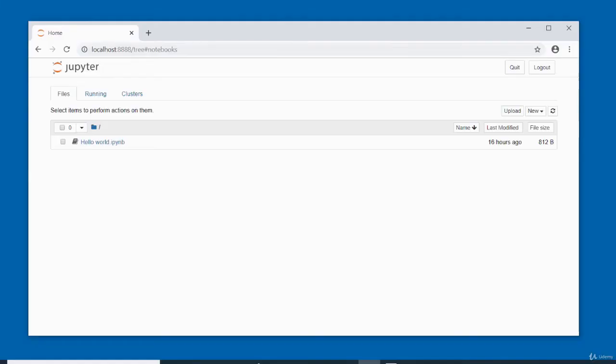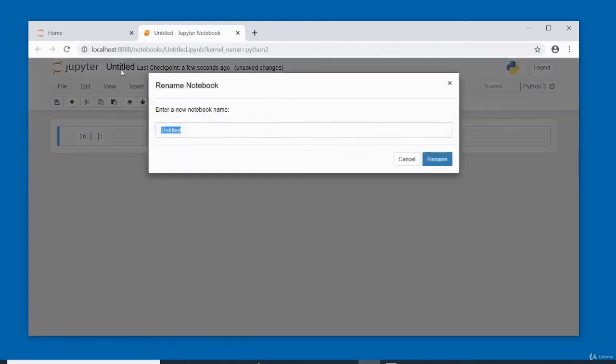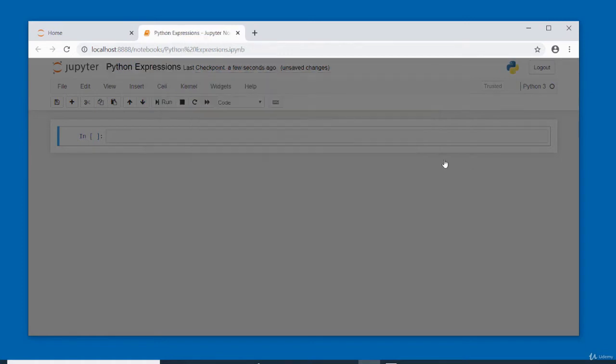I've got my notebook dashboard open. I'm going to create a new notebook. So here in this area, I'll click on the drop down for New, and I'll select Python 3, which is going to interpret, and I'll give the notebook a name. I'll double click on it and I'm going to call it Python expressions, and I'll click on the rename button to rename it.